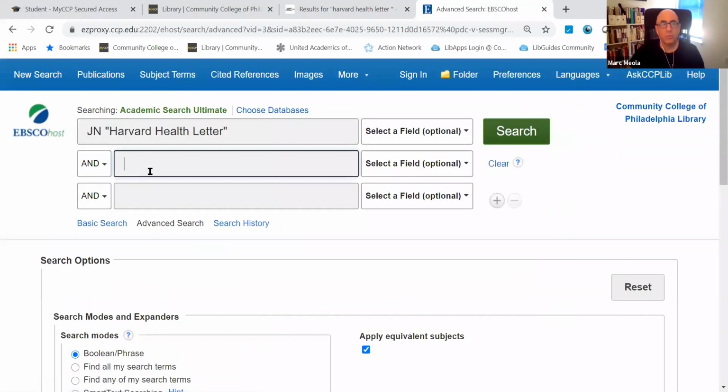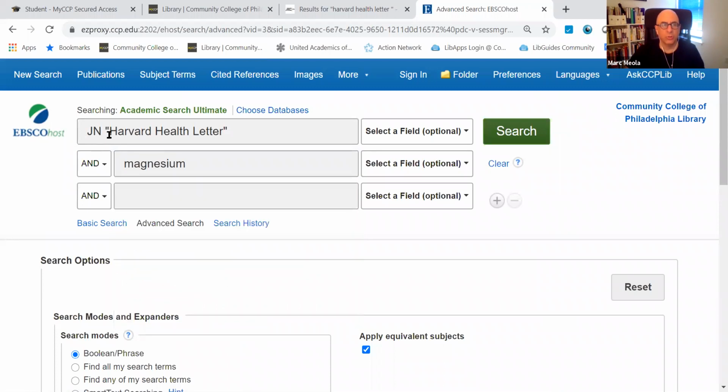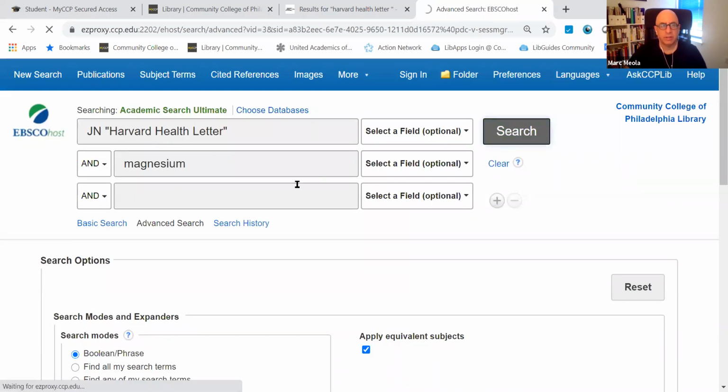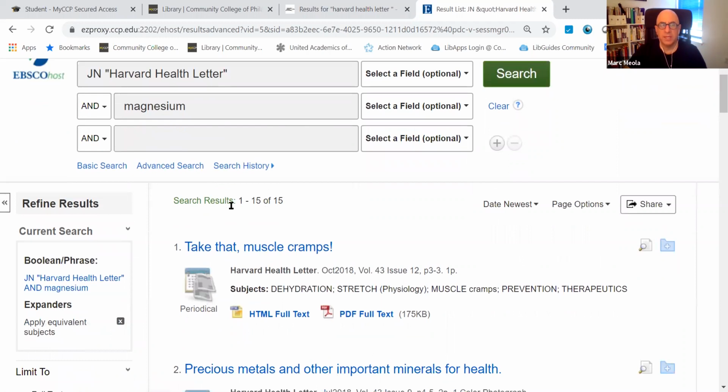So now when we go to this box and we put in our nutrient, magnesium, that is going to search only the Harvard Health Letter. So, I mean, it's a really nice, easy way to do it. I think you could even just start just like this. You don't have to worry about anything else yet. Just see what comes up in the Harvard Health Letter for your nutrient. There's only 15, so you really don't need that many limiters.